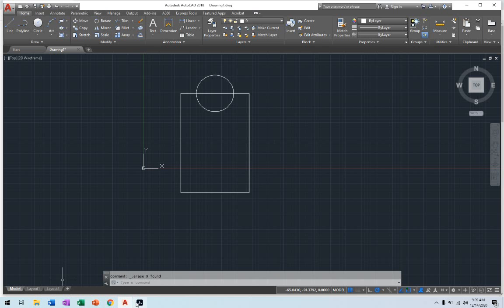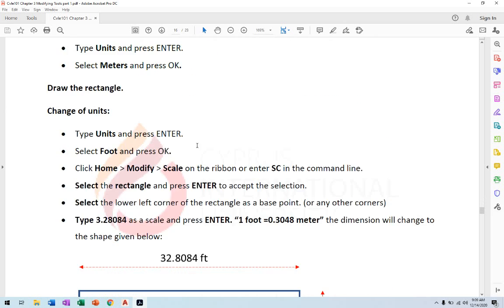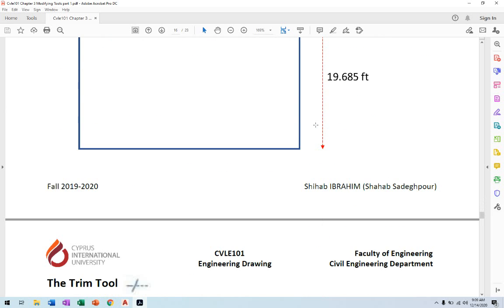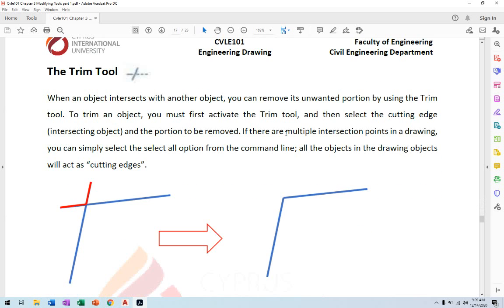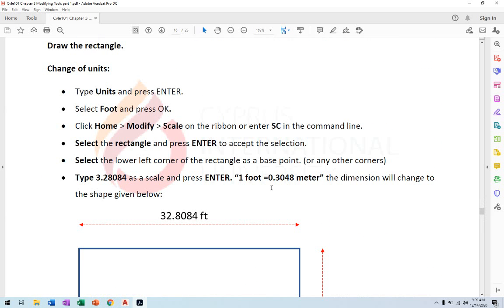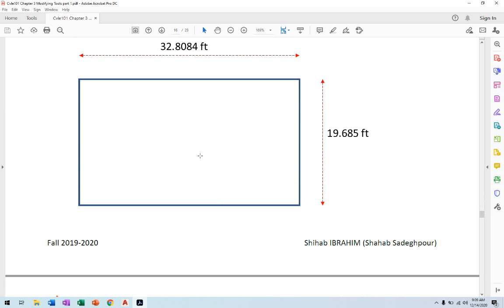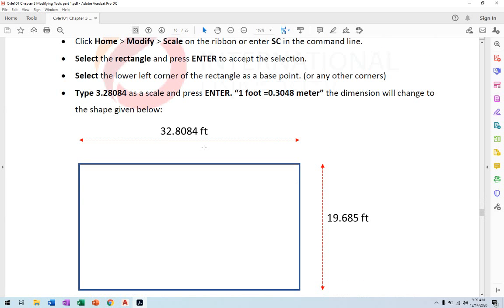There are examples here, you can check them. For example, 10 meter, 6 meter. I explained how to convert this one, for example, to a foot-pound system from meter to feet. I did reverse. You can do it from 1 foot, for example, this one. So you will convert them from meter to feet as well.